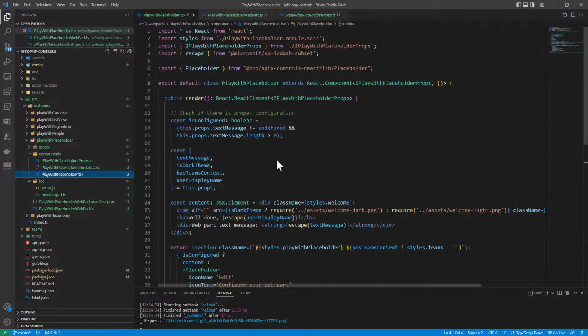So in the React component, we can say that in the render method, first of all, I can check if my React component is properly configured or not. So if I have the text message and the length is greater than 0, then it is configured. If not, it has to be configured.